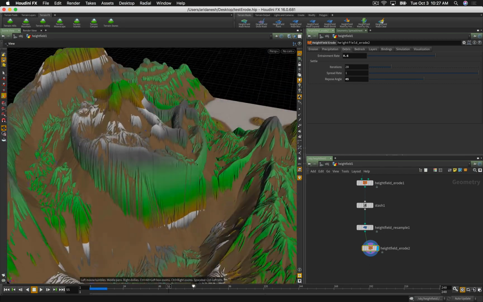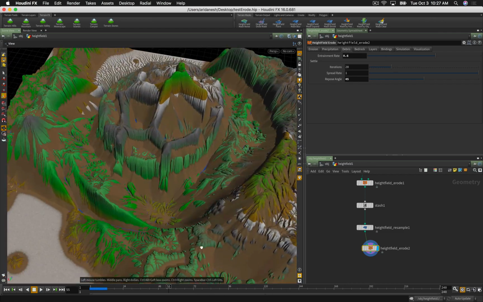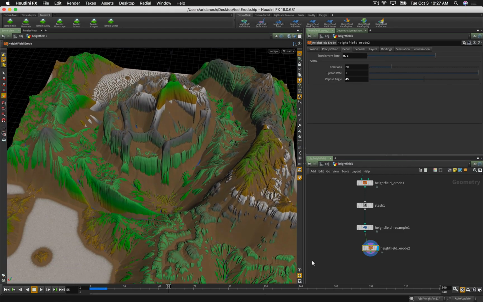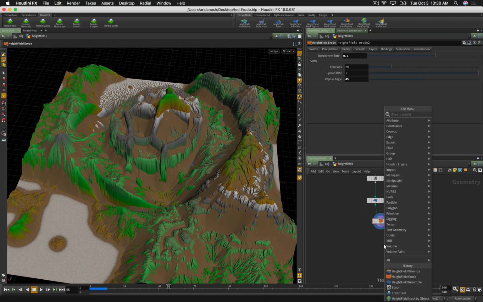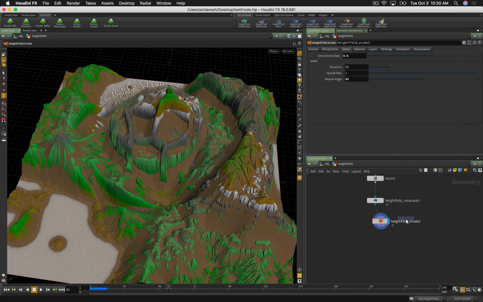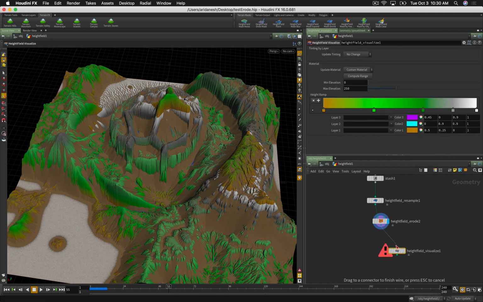Nice here. So what if you want to see what the effects of each one are? To do that, you could drop down a Heightfield Visualize, say compute range, like that. And then you can start picking your layers.